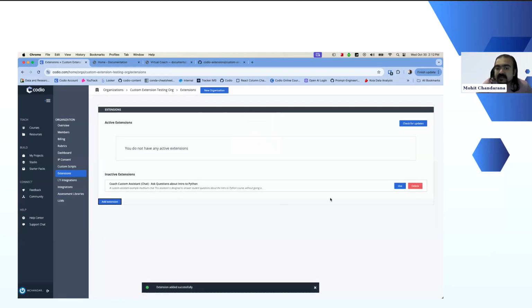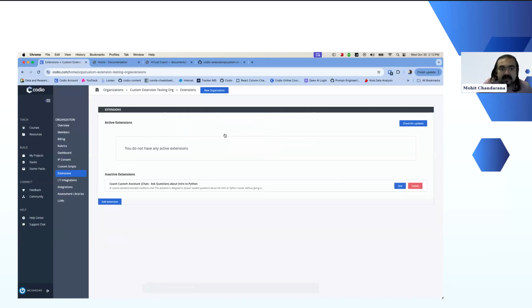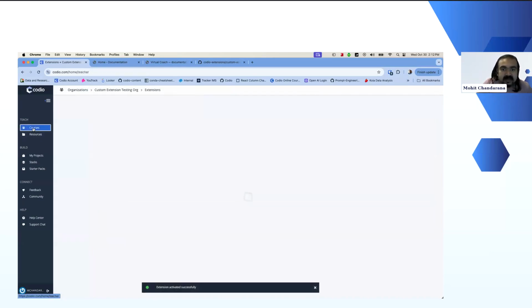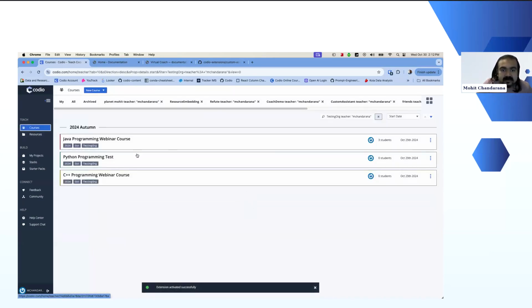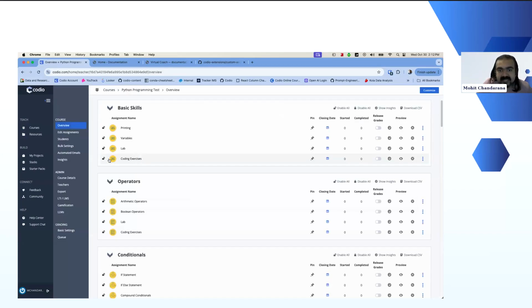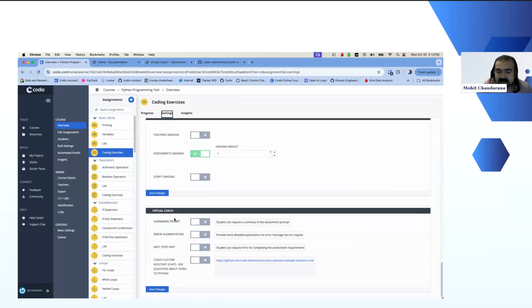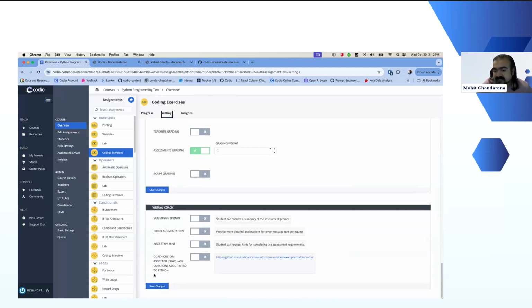It's available for me. I'm just going to click Use so that it activates it. And now I can go back to my Python course and look at any assignment. So let's say coding exercises. And like I said, in settings, it's going to be available as an assistant that you can enable at the assignment level. Now, let's actually see this in action.